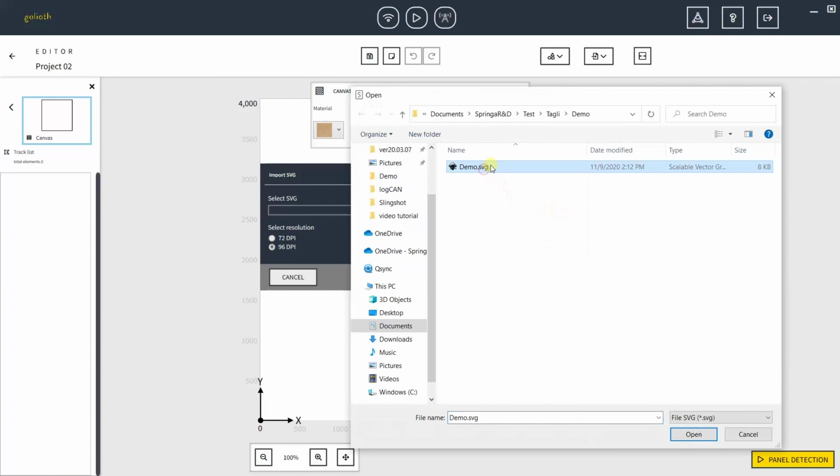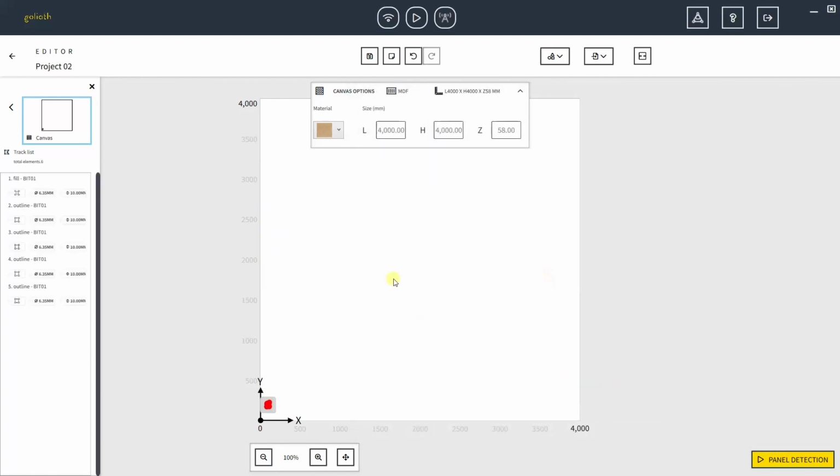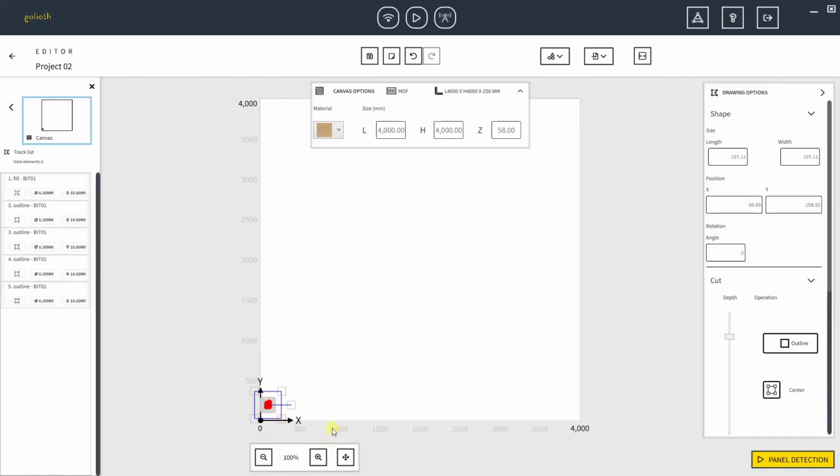Select the file you would like to import. Once you press Import, you should see your project appearing on the canvas. In the track list on the left, you should see all paths present in the canvas. Click and drag on the canvas to select all paths. Once a path is selected, it is highlighted in gray in the track list as so.